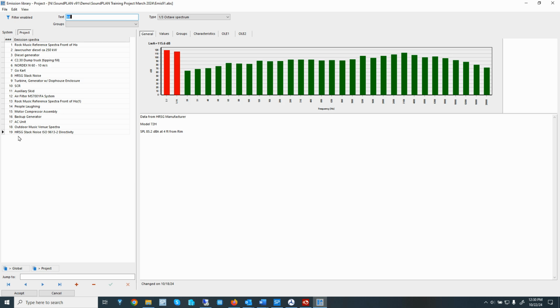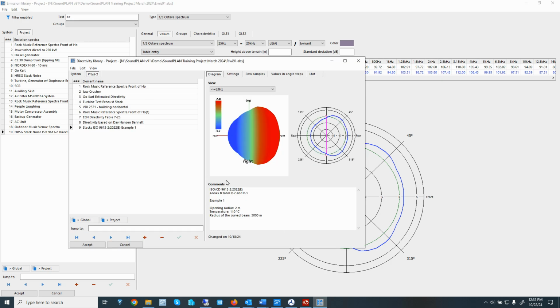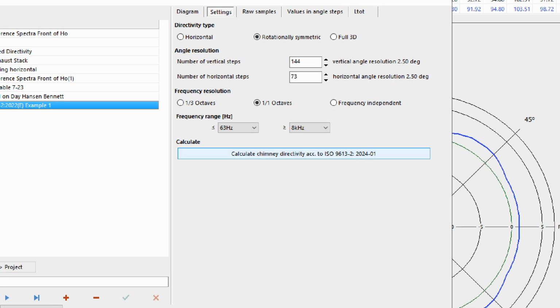So here we have the spectrum of the stack. Under values, we can see there is the directivity. This is a three-dimensional directivity. So let me open that up here. In the directivity library, we have this defined as ISO 9613-2 directivity. We go to the settings, and here under the settings we have the calculation based on ISO 9613-2 2024.